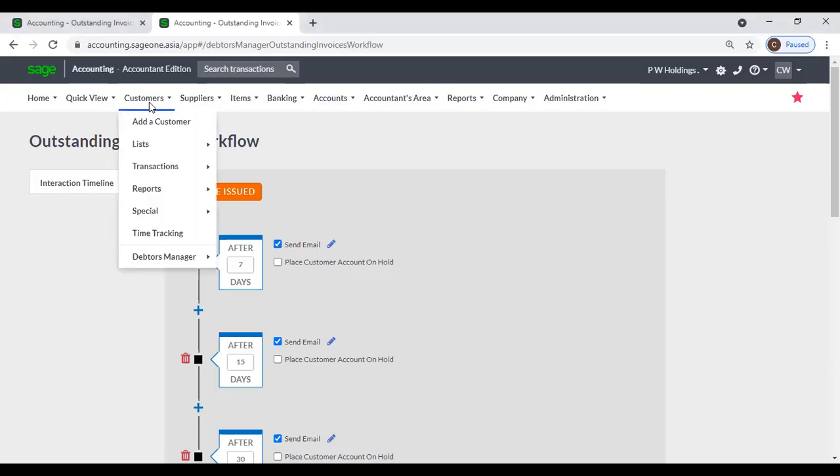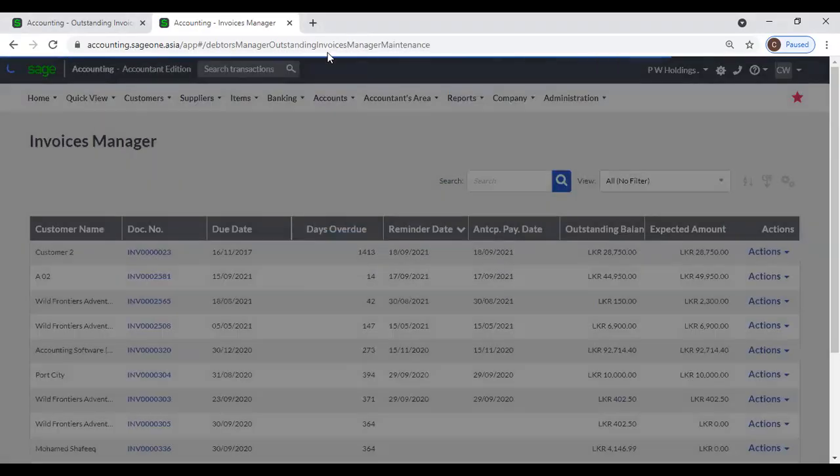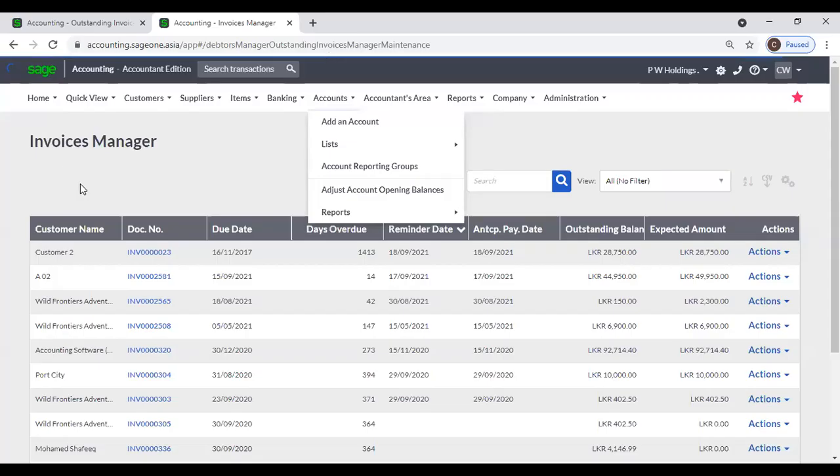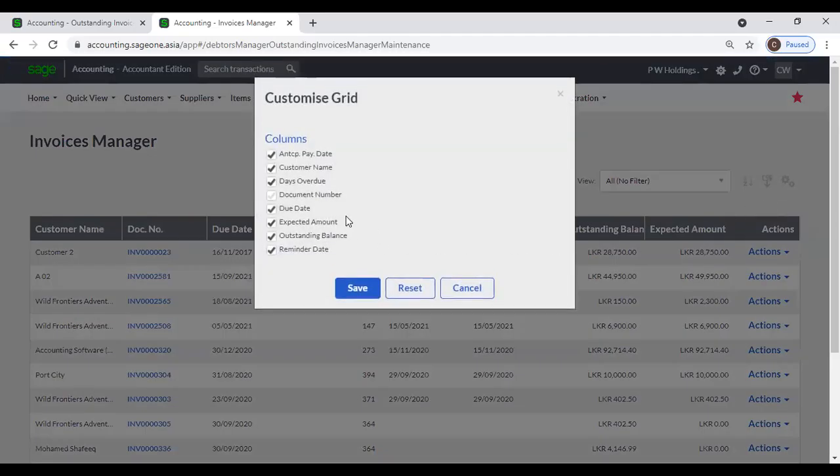Okay, next we will move to Invoices Manager. Now from here, you can view your outstanding invoices. Your customer outstanding invoices, you can view from here. You can view customer name, document number or invoice number, due date, outstanding, reminder date, anticipated payment date, outstanding balance, expected amount.